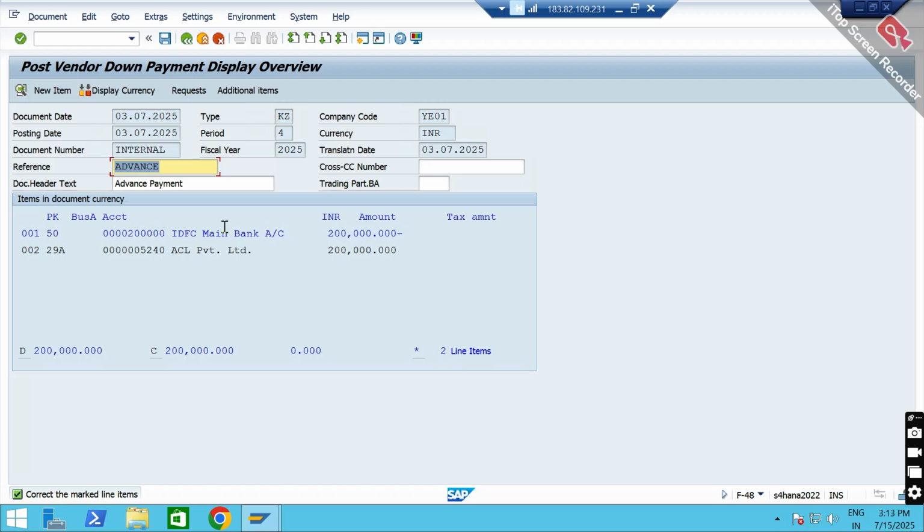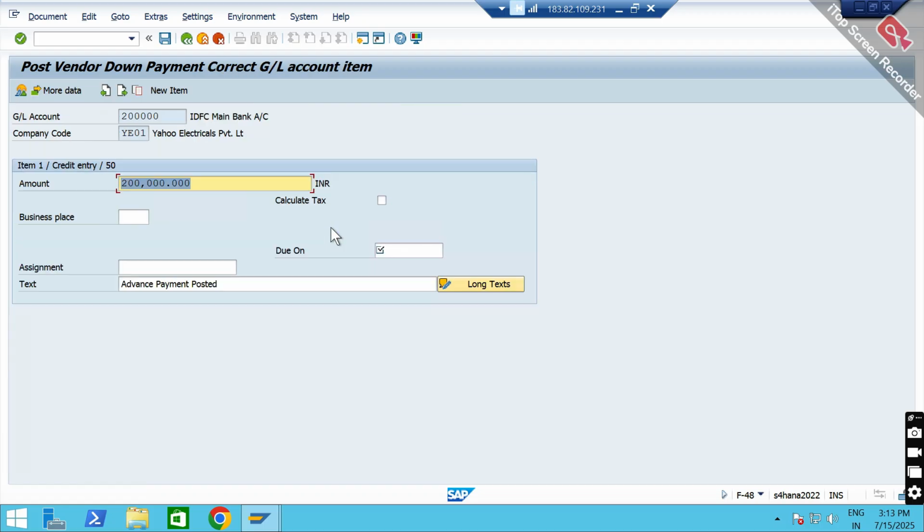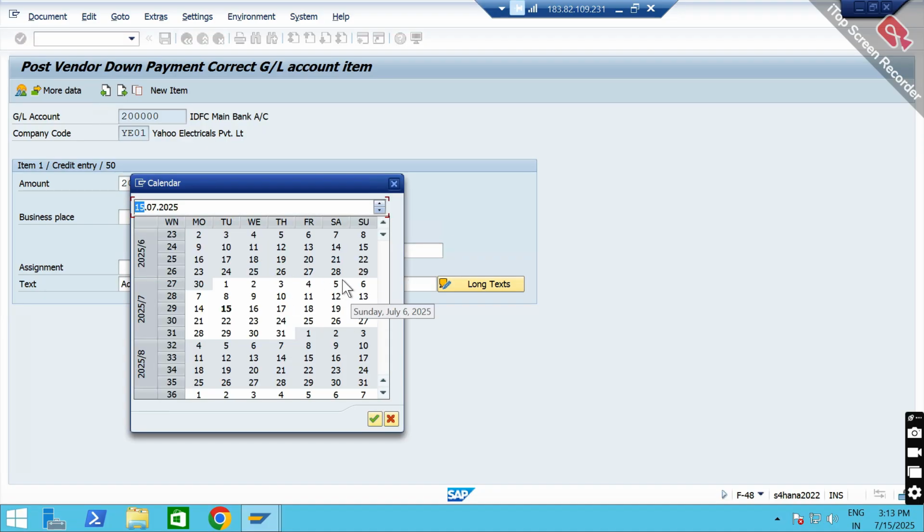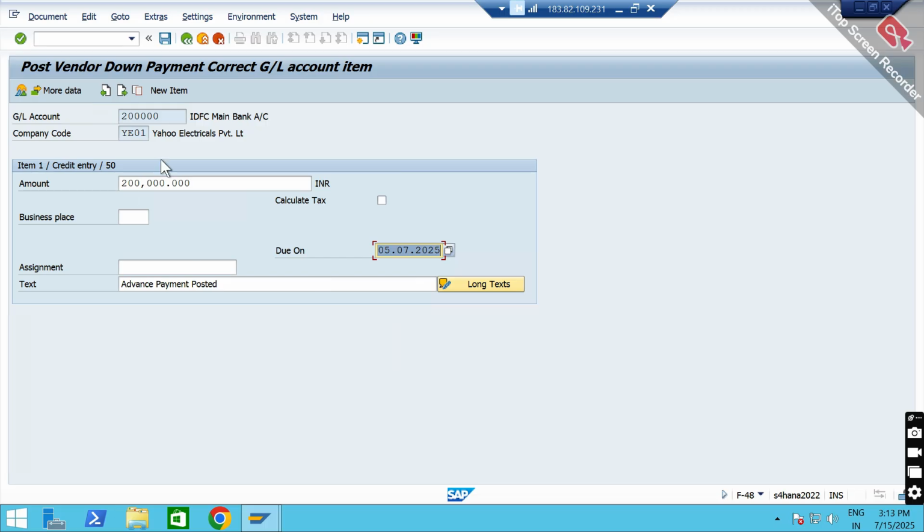Okay, there is an error here. We'll just check it. Blue line we are seeing. Why is it showing error? Because due date is compulsory here. We'll just enter some due date here.